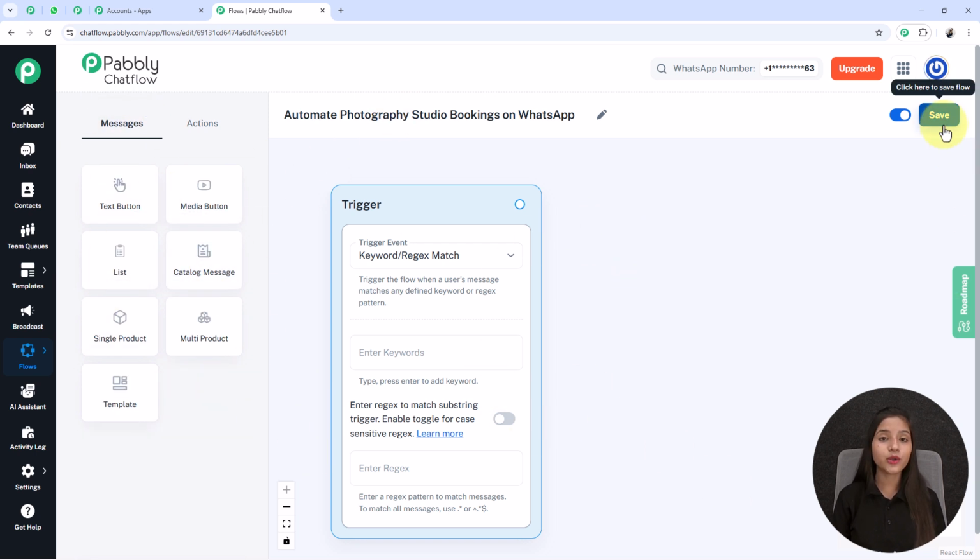On the right hand side you can see two options. The one is the active and inactive toggle. With the help of this toggle your flow will be active. If you don't enable this toggle, then your flow will become inactive and it will not work. And the other one is the save button. With the help of this button your flow will be saved and updated.